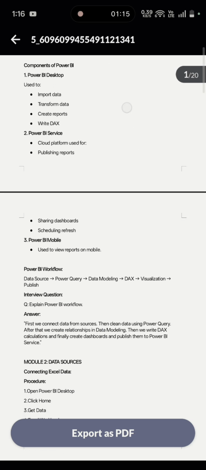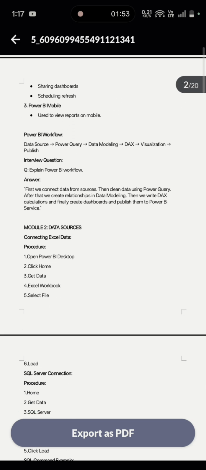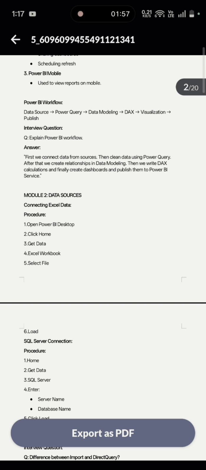Components of Power BI. Our first component is Power BI Desktop, used to import data, transform data, create reports, and write DAX. DAX is a query language where you do subtract, analyze, average, and if conditions. The next component is Power BI Service. It is a cloud platform used for publishing reports, sharing dashboards, and scheduling refresh. The third one is Power BI Mobile, used to view reports on mobile, where you can view your BI report on your mobile phone or laptop screen.